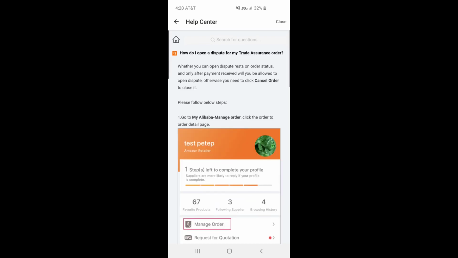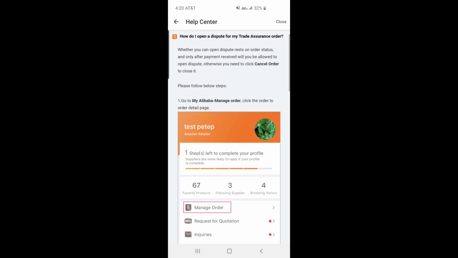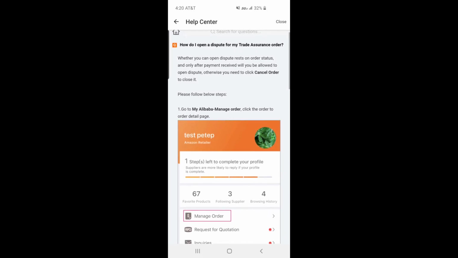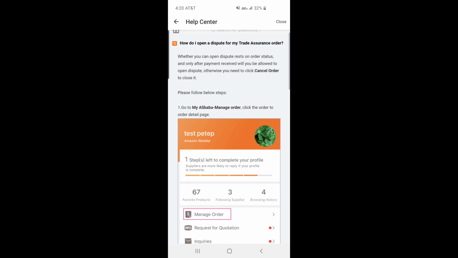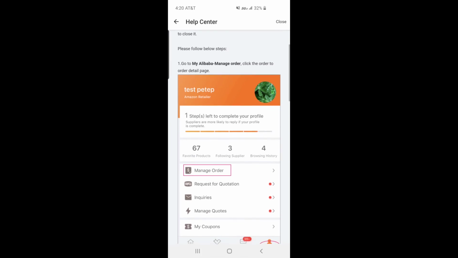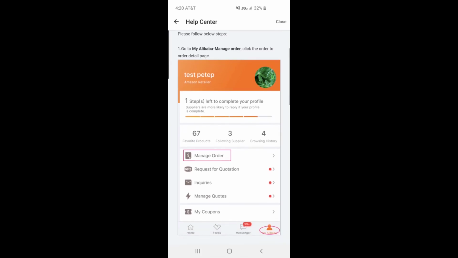Finally, if your order did not arrive as agreed upon when the final formal request for quote, RFQ, was sent, you can open a dispute for a trade assurance order. Only after payment is received will you be allowed to open disputes, otherwise you can click to cancel the order to close it. For this, go to My Alibaba, Manage Order.